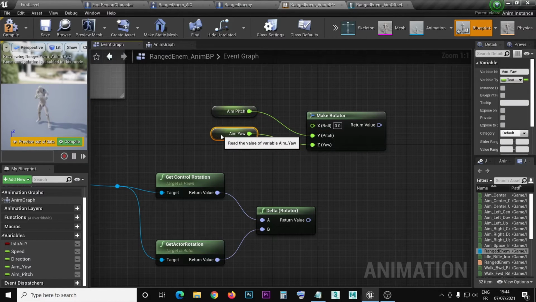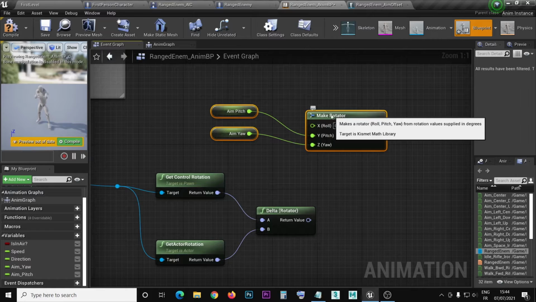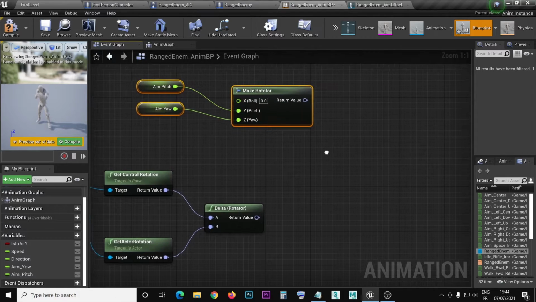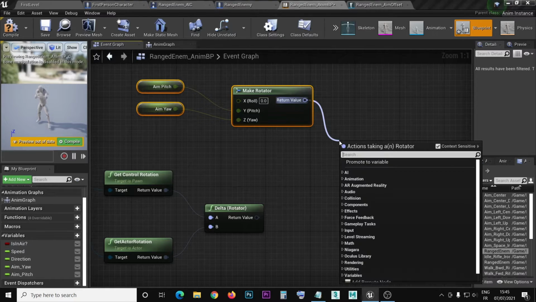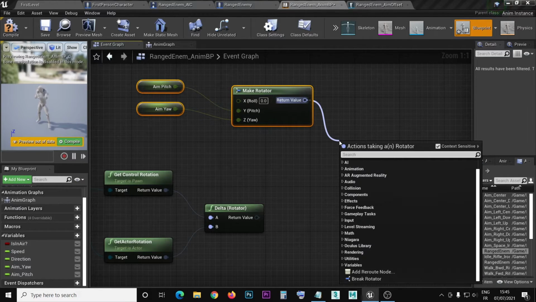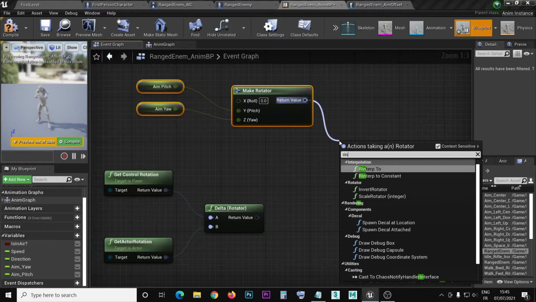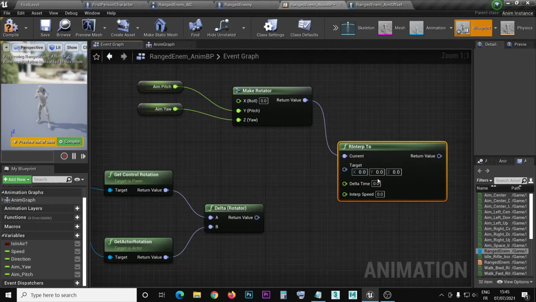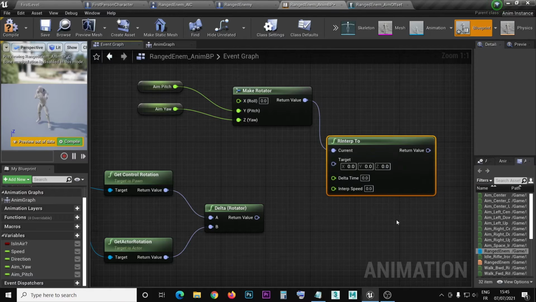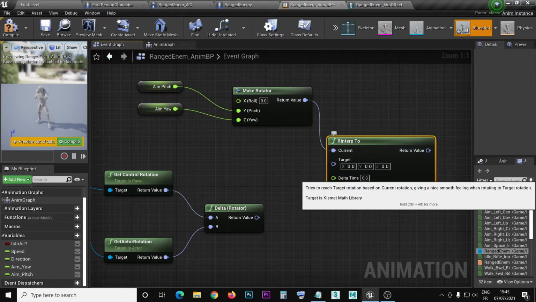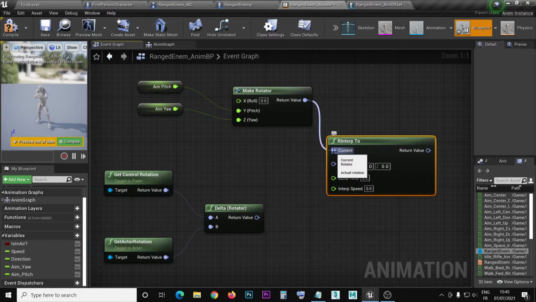So we're making a rotator out of the two variables, the pitch and the yaw, and here we have the rotator. We're gonna search for the node rInterp2. So this is gonna update its output rotator, moving from this rotator to that rotator in real time.